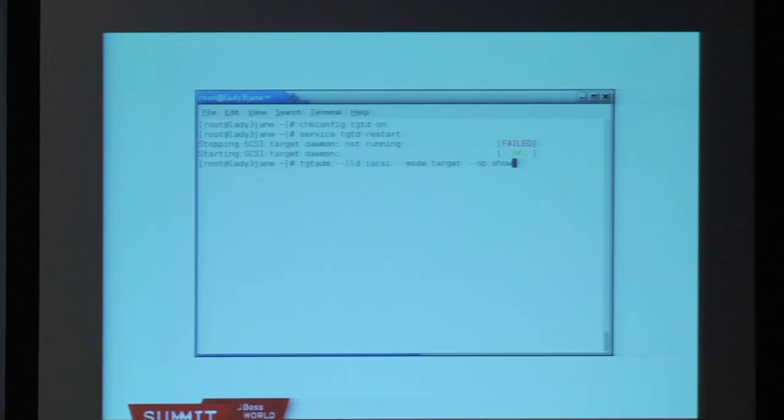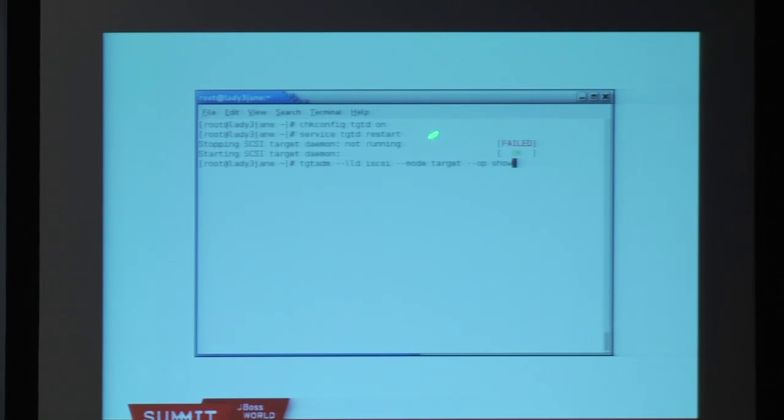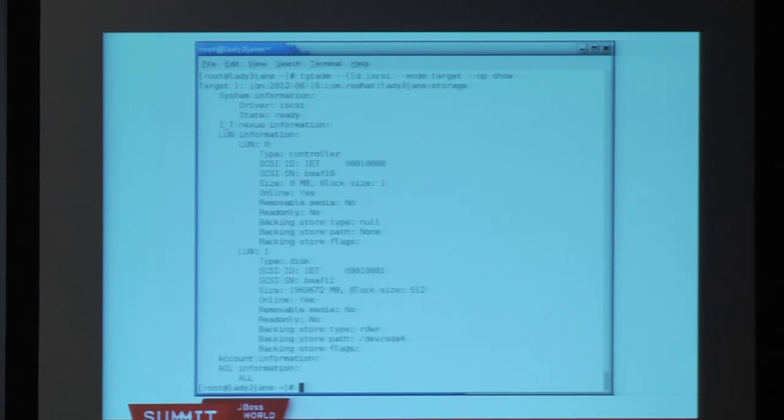Then I made sure that the target daemon was on, so chkconfig tgtd on, and restart the service. It'll say it's not running, so the failed is normal because it's not on. It restarts, and then to make sure that I am actually sharing that disk via iSCSI, I run the command tgt-admin. The low-level driver is iSCSI, so --lld iscsi, --mode target, in other words, I'm making this query against the targets, and the operation, --op show. And I'll get a response that looks like this.